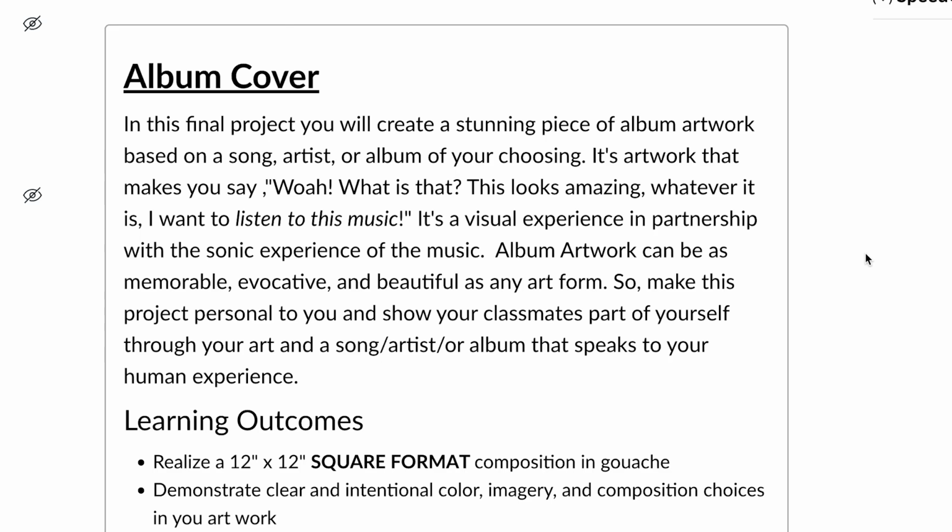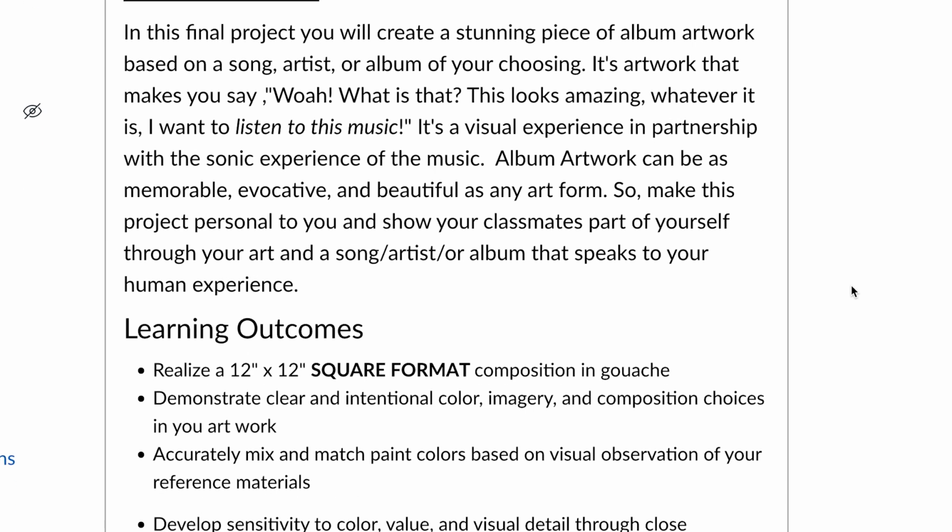It's artwork that makes you say, whoa, what is this? This looks amazing, whatever it is. I want to listen to this music. It's a visual experience in partnership with the sonic experience of the music. Album artwork can be as memorable, evocative, and beautiful as any art form. So make this a personal project to you and show your classmates part of yourself through your art and a song, artist, or album that speaks to your human experience.